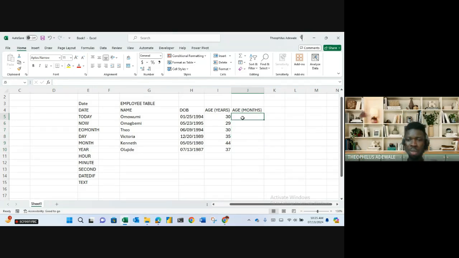All right, I want us to grab this. Age in months. How can I do this? Depending on how you are reasoning, I can do this 1 times 12. 360 months. But this is wrong.